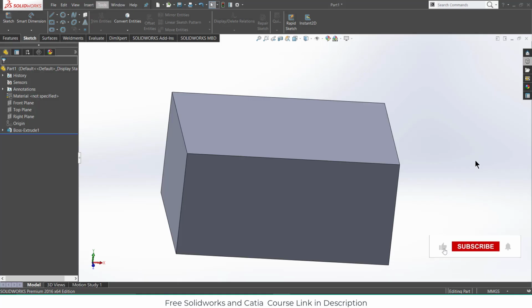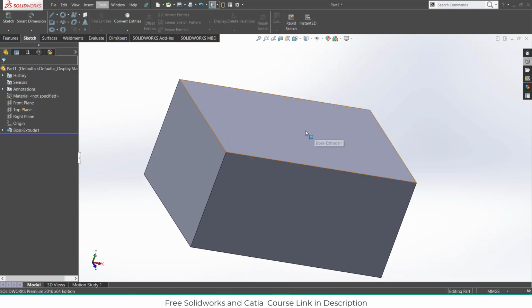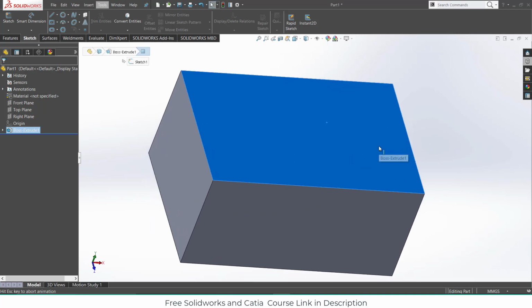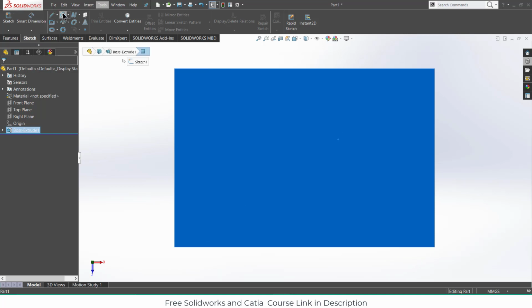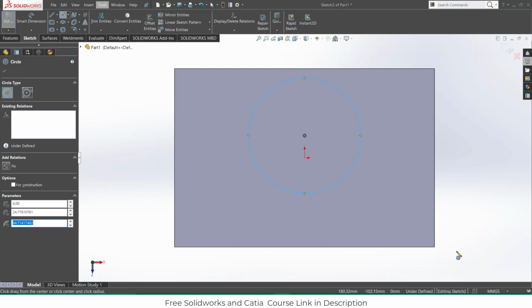In this video, I'm going to cover some cool tips and tricks in Solidworks. So let's start. Now suppose you select this face and press Ctrl plus 8 for normal to the view. Now click on sketch and draw a circle like this. Now here you can see the circle is underdefined.